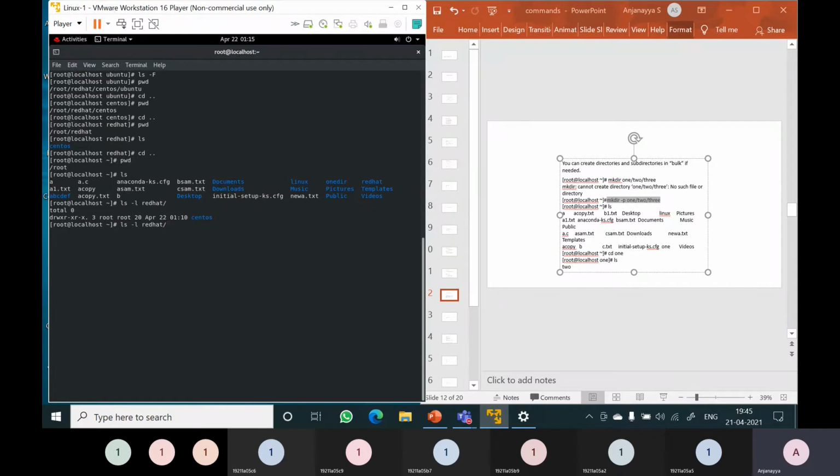Now if you want to see what is in CentOS from the root directory, you can give ls -l RedHat/CentOS. What is CentOS containing? CentOS is containing the Ubuntu directory. Observe this first letter: D represents that it's a directory. Now if you want to see what is inside Ubuntu from the root directory itself, ls -l RedHat/CentOS/Ubuntu. Now total 0. So no files are there inside the Ubuntu directory.